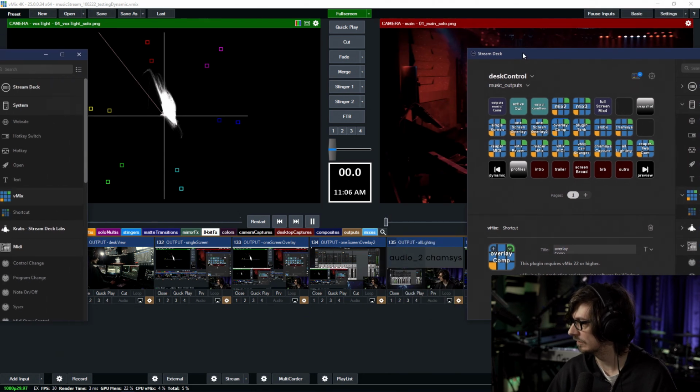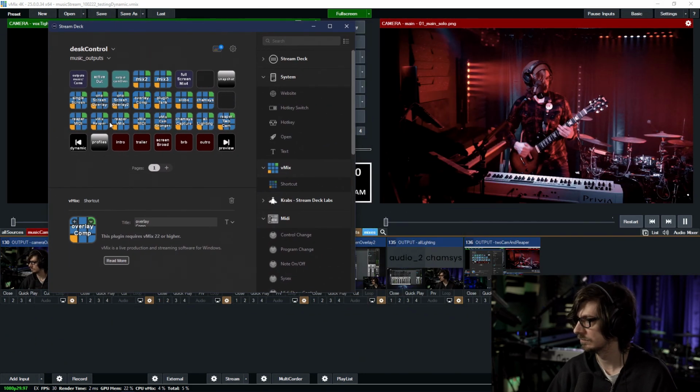And then I have all lighting, which I might change the name of, but that might get me in trouble now. All lighting, and then 2cam and Reaper, which probably needs to change, but 2cam Reaper.